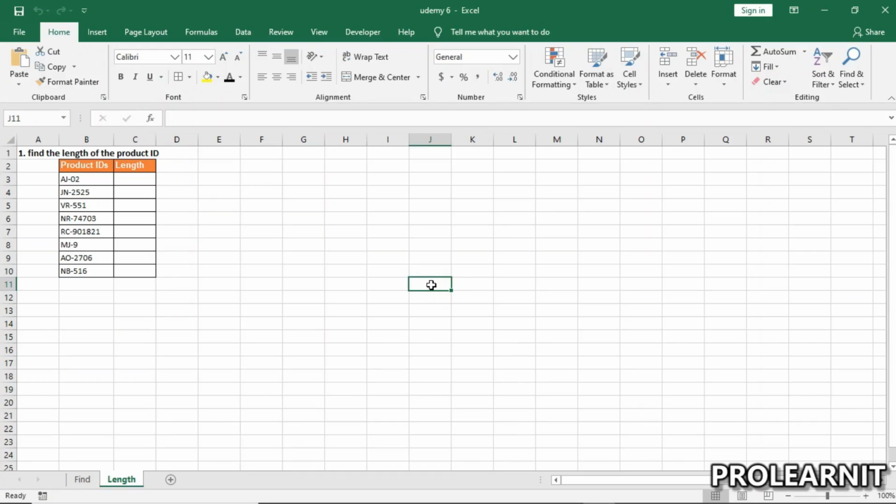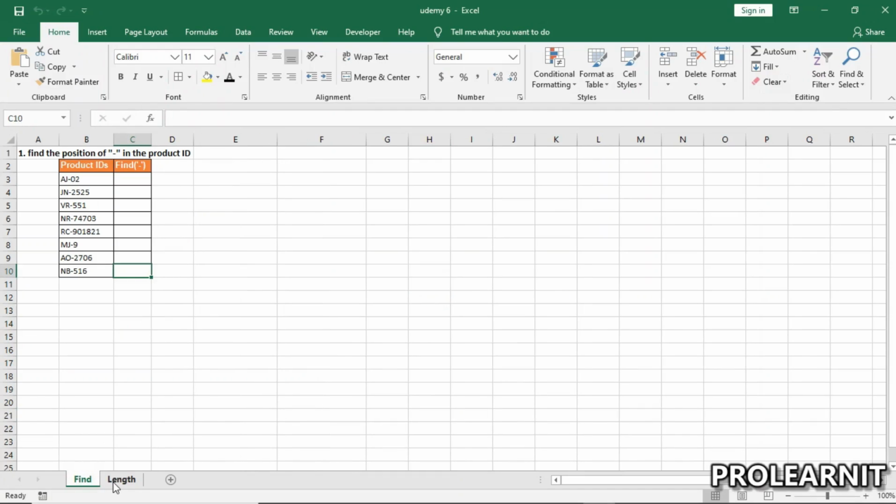Hi friends, welcome back. Today I'm going to be teaching you about these two things over here: the find function and then the length function. For you to dynamically extract some parts of a particular text string, you would really need to know about the find function and the length function. Without these two things, you cannot dynamically extract subsets or parts of a particular text string.